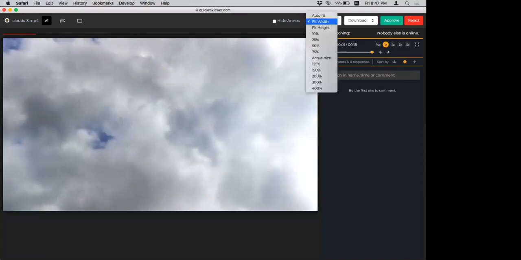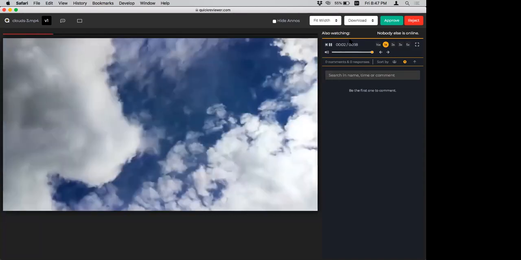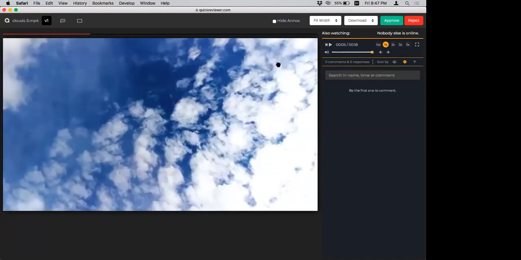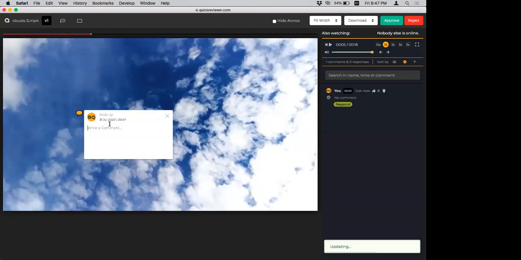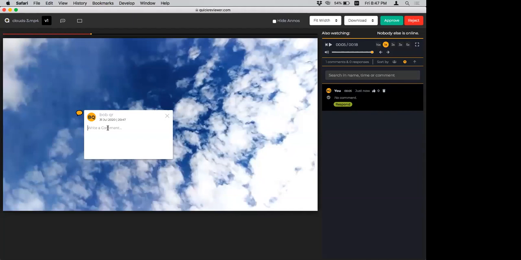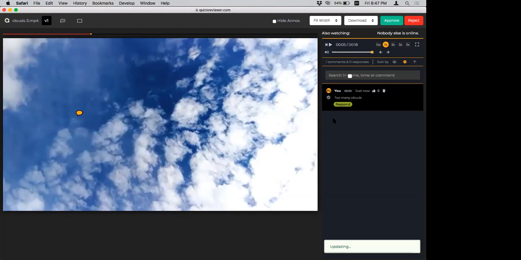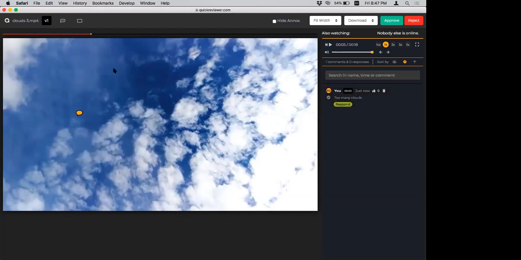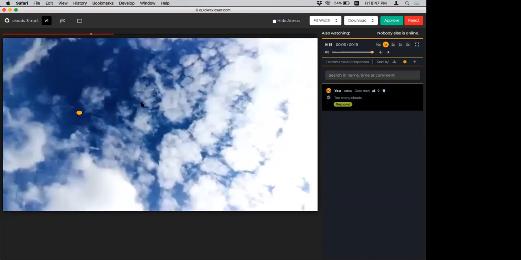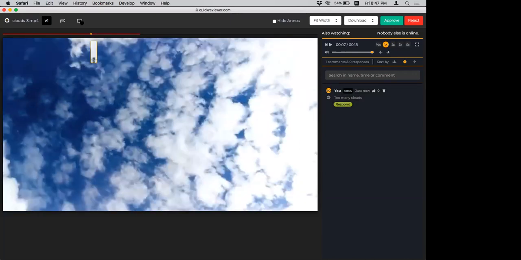width. So when I play or pause it, all of the controls on the right here allow me to handle everything in the video. Any comment that I add on the video will also appear on the right side. I can say too many clouds, and the comment gets added here. Also in the top timeline, you'll see a little dot in orange, which is my color code.